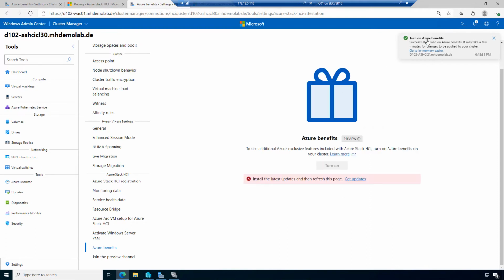This message is from the other cluster. I have the same picture, but it says here, install the latest updates and then refresh this page. This is an Azure Stack HCI cluster. This is relatively new deployed, but maybe not the latest updates are installed on this cluster.